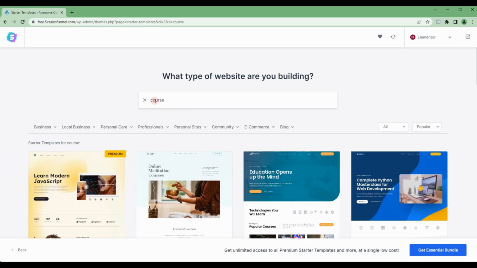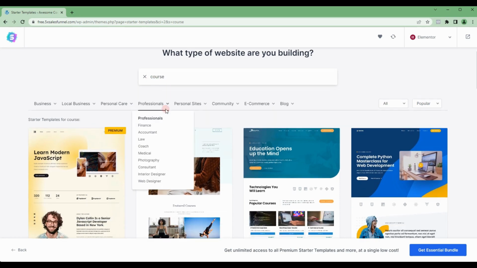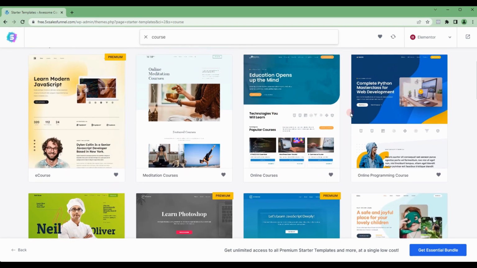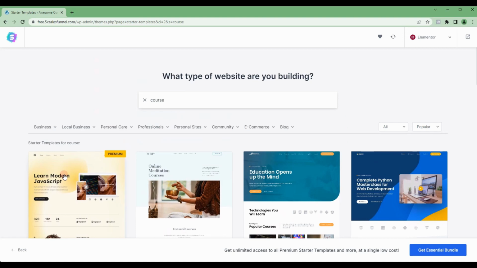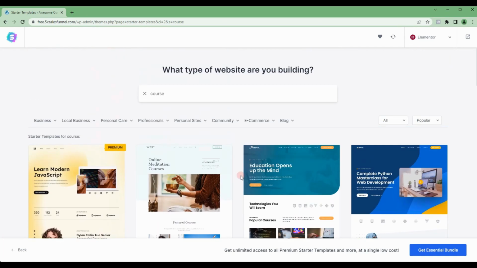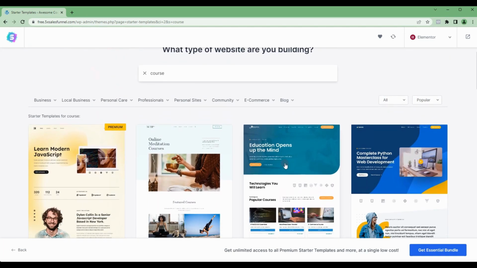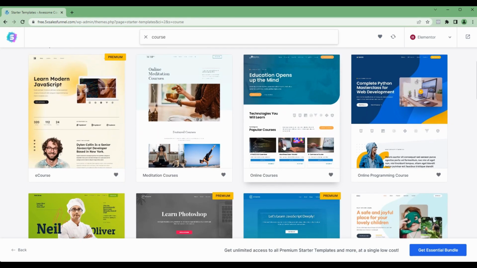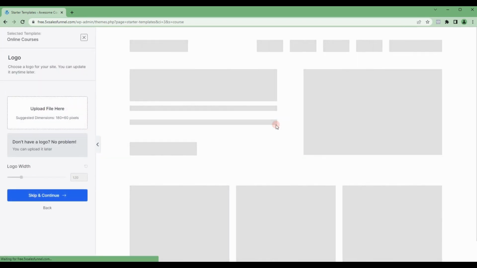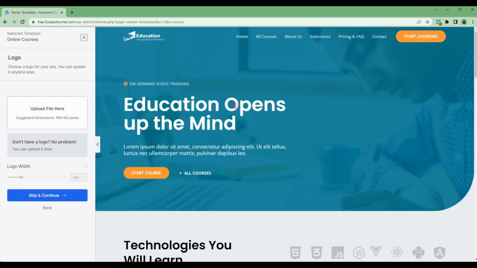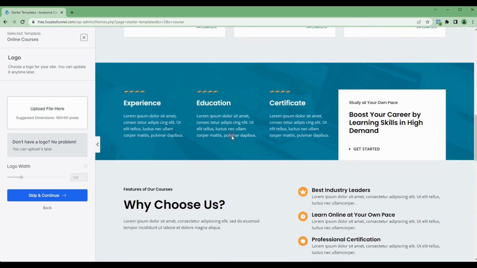free templates. So I am searching for the word course here, and as soon as I do, there are certain course templates that are already here. Some of them are premium, of course. I'm not going to use them. Pick up whatever fits your fancy. For the sake of this tutorial, I am going to go with this template called online courses. I click on it, and that gives me a demo or a preview of how this site is going to look once I am ready with it.